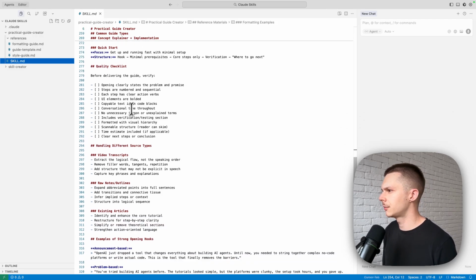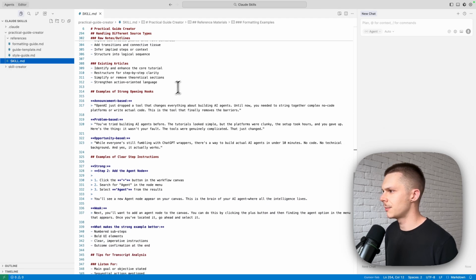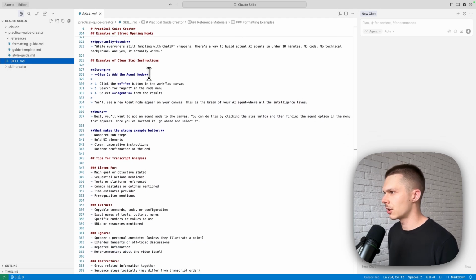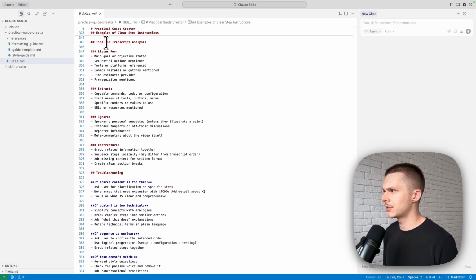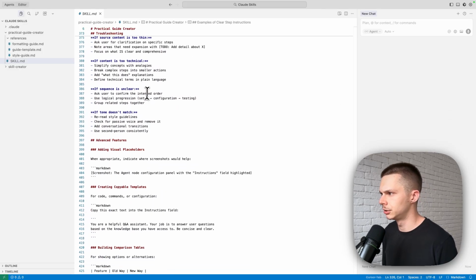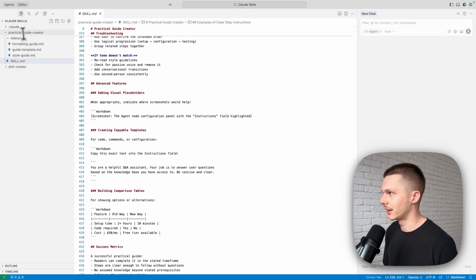Then we have some more stuff: quality checklist, handling different source types, examples of strong opening hooks, examples of clear step instructions. All right, we have tips for transcript analysis, troubleshooting, et cetera, and it keeps going and it keeps going and it keeps going. So that is what the skill looks like, all right?